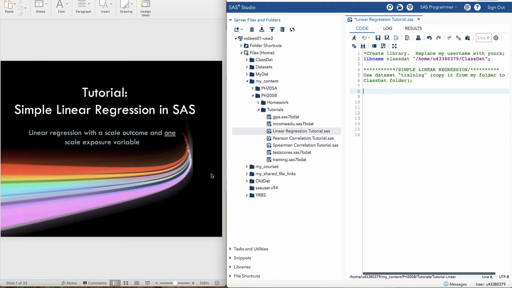Welcome to the tutorial on simple linear regression in SAS. Simple linear regression is linear regression with a scale level outcome and one scale exposure variable.